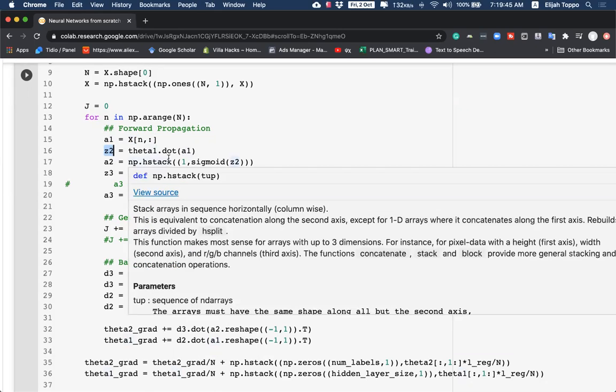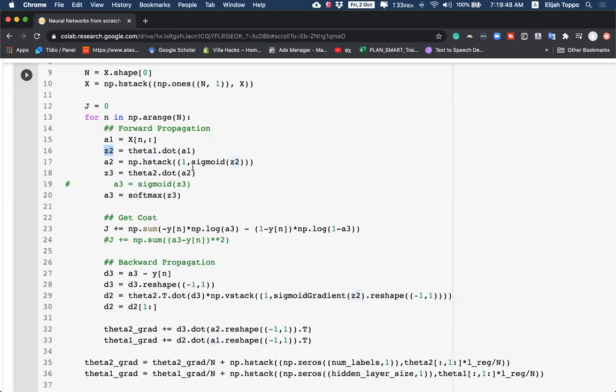It says that A1, which is also our input, we say that X of the nth row, all columns, is just A1. A1 times theta 1, that is dot multiplication of A1 and theta 1, gives us Z2, which is just the weighted sum. To this weighted sum, we find the sigmoid, and after finding the sigmoid, we do an H stack with 1 so that we create the next layer, A2. So this A2 is of the right size because we have already added the bias, and the sigmoid of Z2 gives us all the other activations. Once we have our A2, we can go to the next layer by doing theta 2 times A2, which gives us Z3, and sigmoid or softmax of Z3 gives us A3.